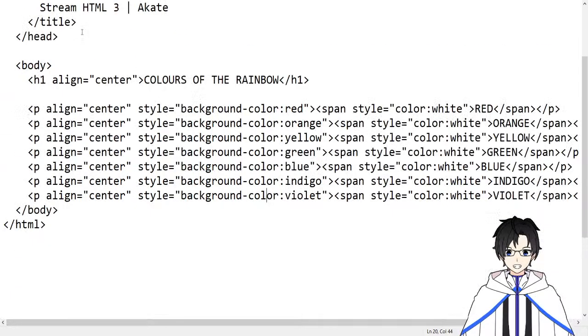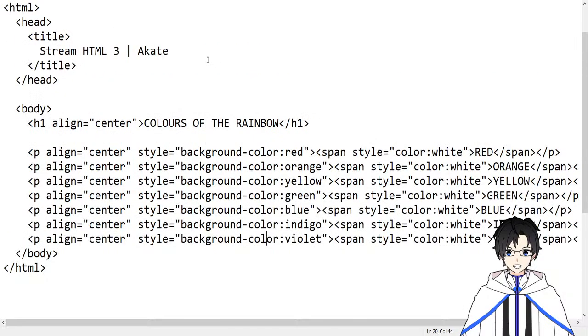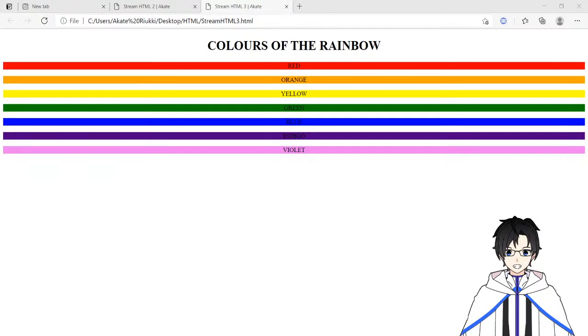Now we come back and now we save. Then we come back to the browser. We have the lines of these, and there you have it. Red, orange, yellow, green, blue, indigo, and violet. Now the yellow one, you can't really see the yellow one.